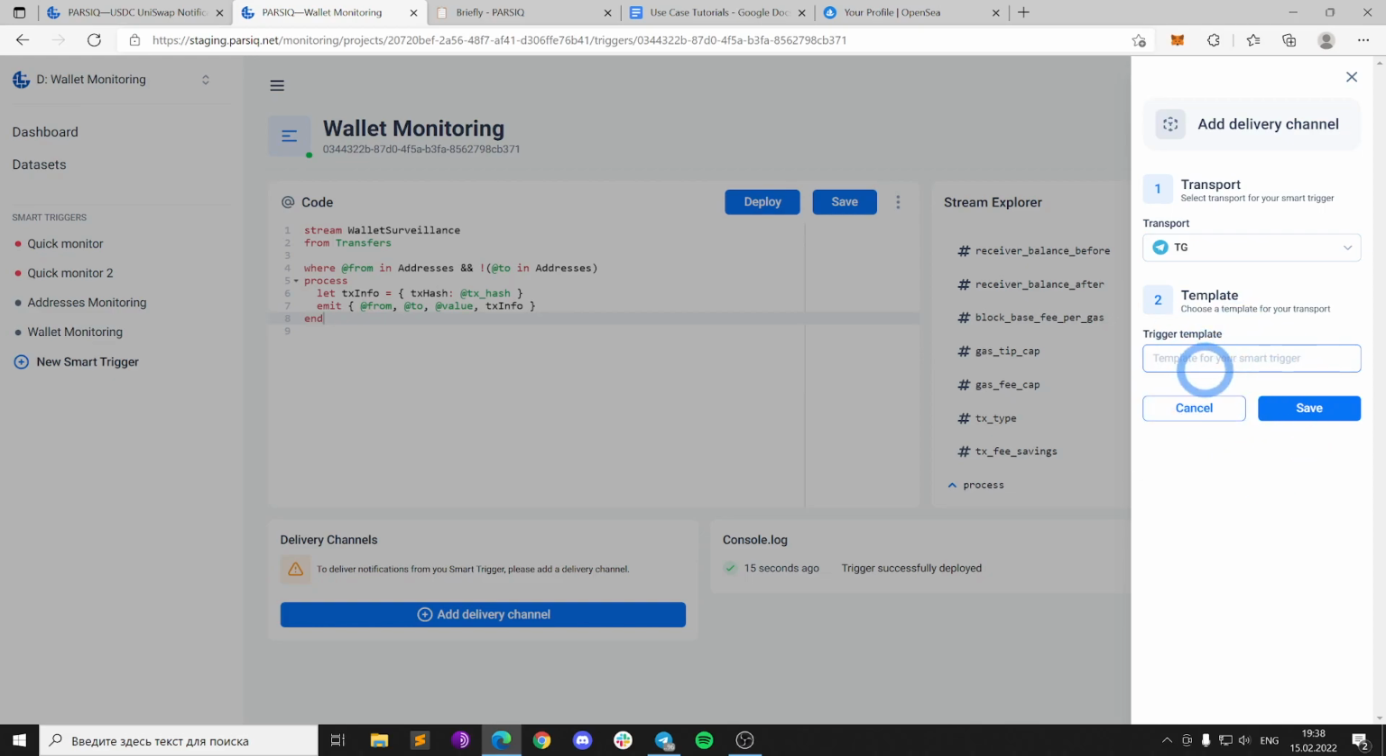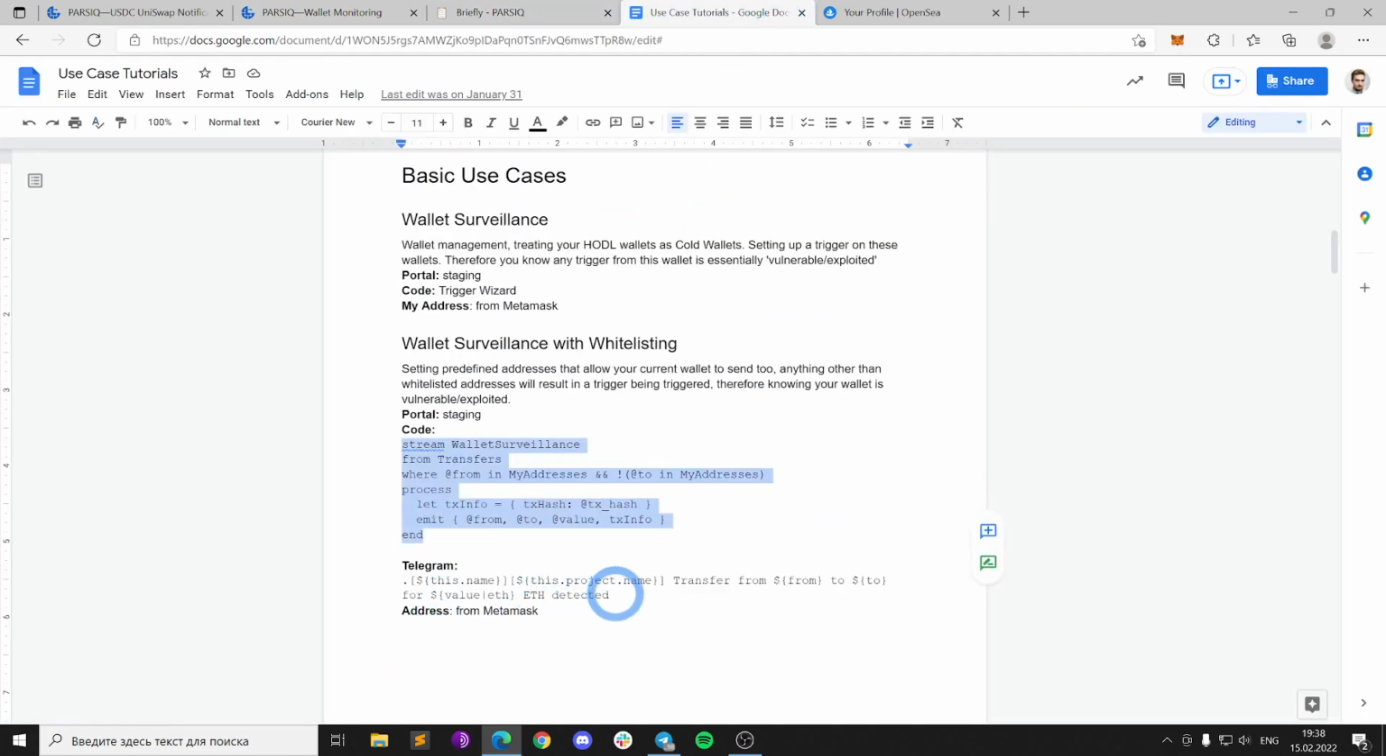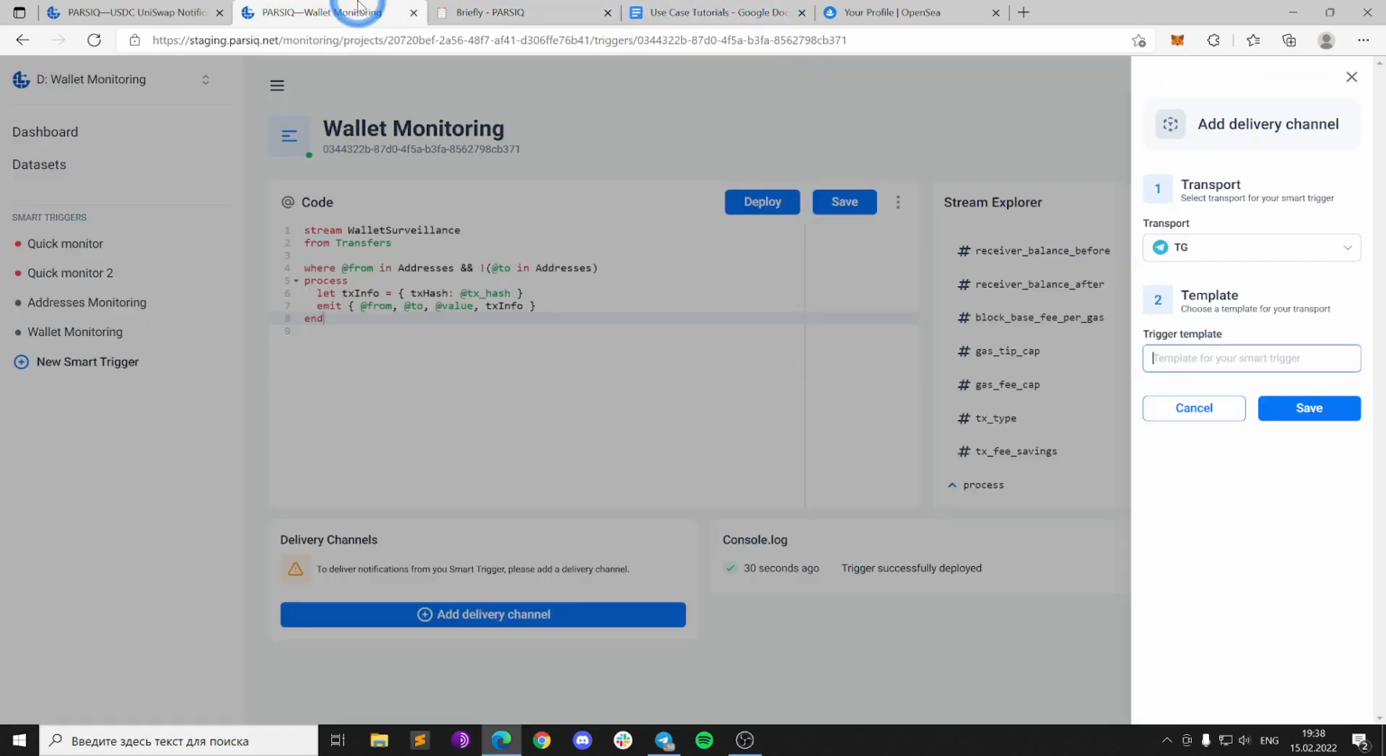And this is a trigger template, so basically a template for a message. Also, I will copy paste it from here. So what do we have here? Basically, this is the name of the trigger. This is the name of the project. After that, we got some plain text, so you can change it however you want.